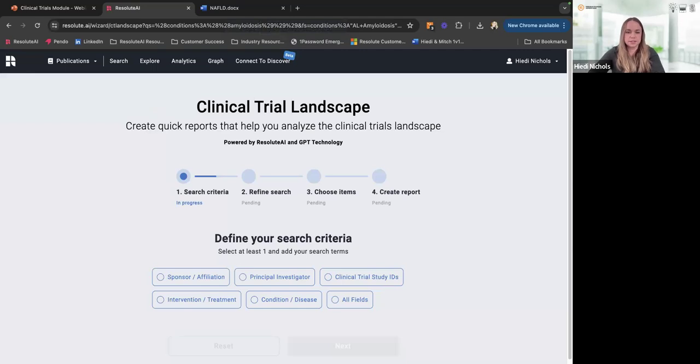So the clinical trial landscape solution here, as you'll see, we do have some customization capabilities. Again, we are anticipating that there might be a few different ways you want to analyze your landscape or frame the insights. And that way we can also customize the output of the report here. And of course, it will focus on the specific data you're interested in as well. So this is a wizard, which will prompt you to take a few different steps to create your report.